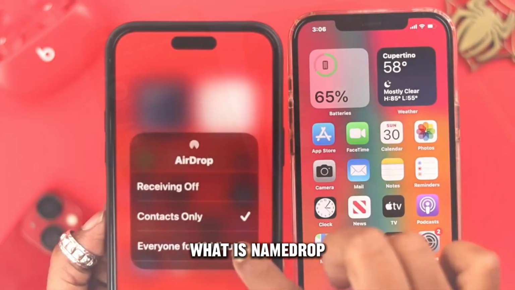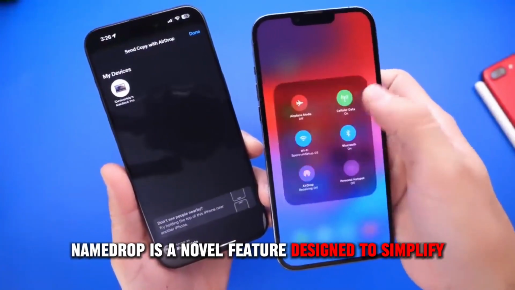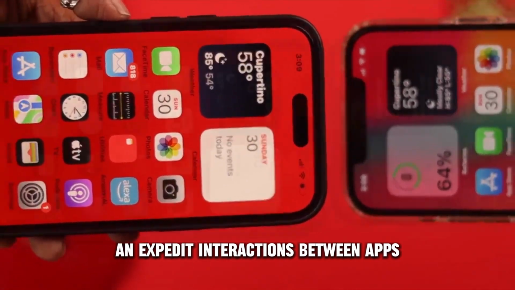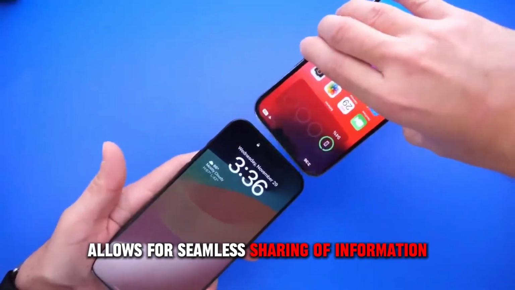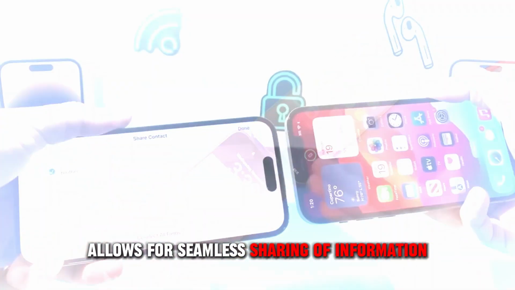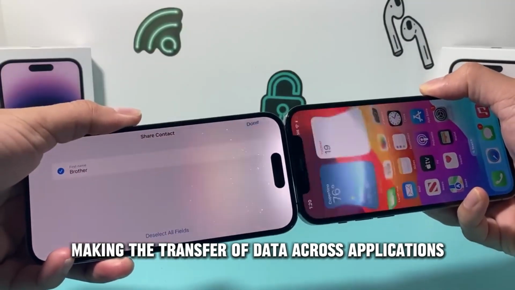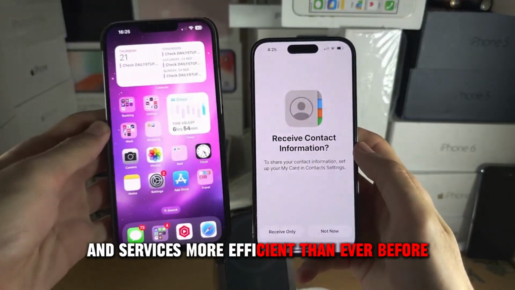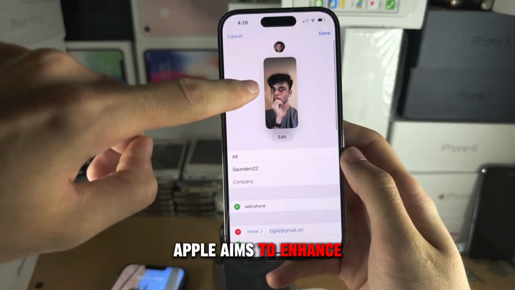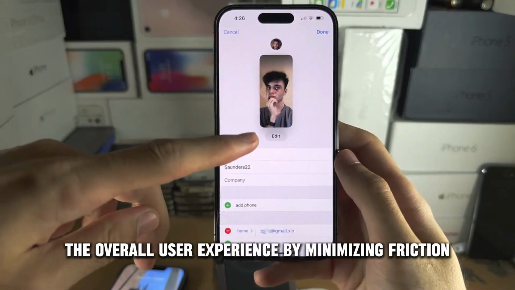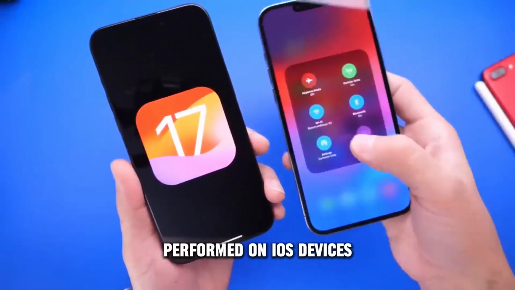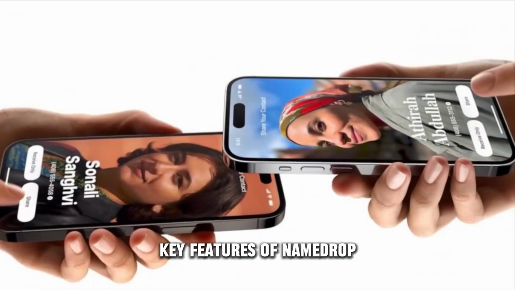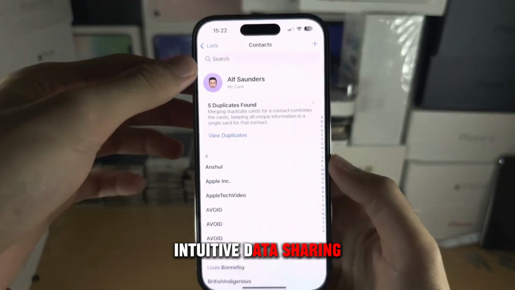What is NameDrop? NameDrop is a novel feature designed to simplify and expedite interactions between apps, users, and devices within the iOS environment. It essentially allows for seamless sharing of information, making the transfer of data across applications and services more efficient than ever before. With NameDrop, Apple aims to enhance the overall user experience by minimizing friction and improving the fluidity of tasks performed on iOS devices. Key features of NameDrop: intuitive data sharing.